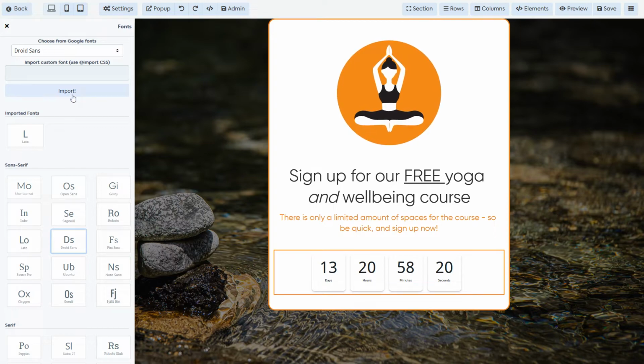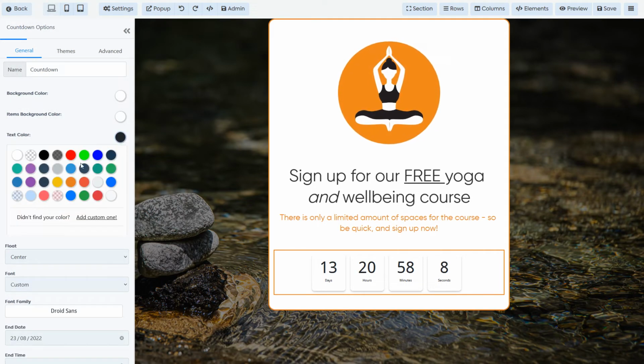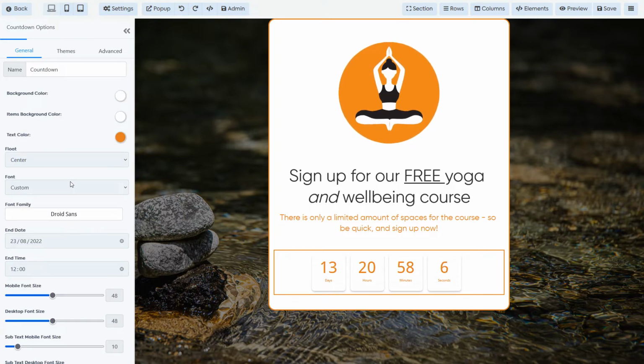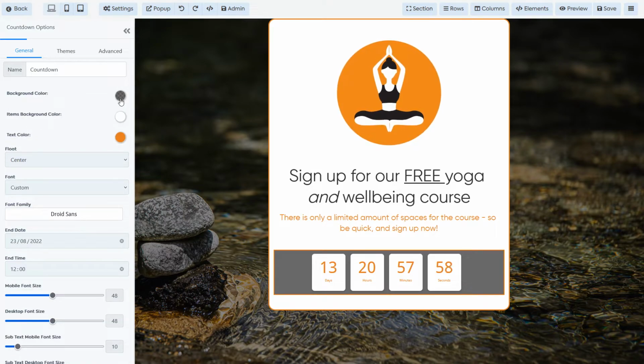If you want, you can import your own fonts, but I'm okay with the ones that are already selected on the site, and I'm going to use one of those. So now we can change the text color if we want. We could keep it black, or we could change it to an orange. We could make the background color different. We can make it a black.